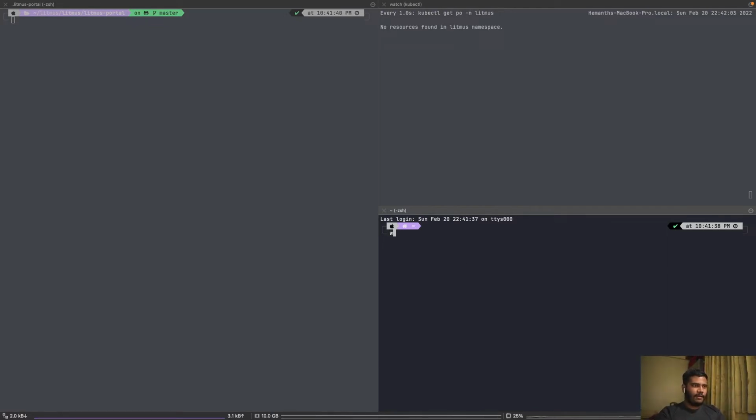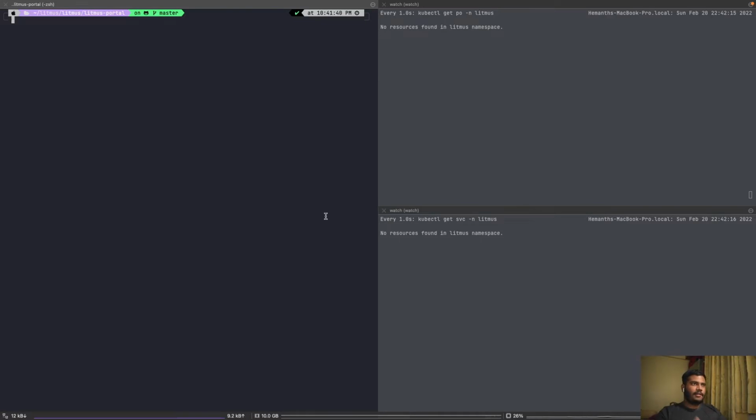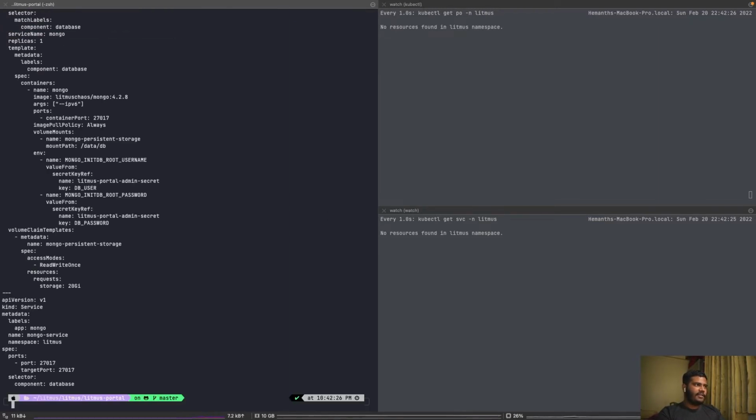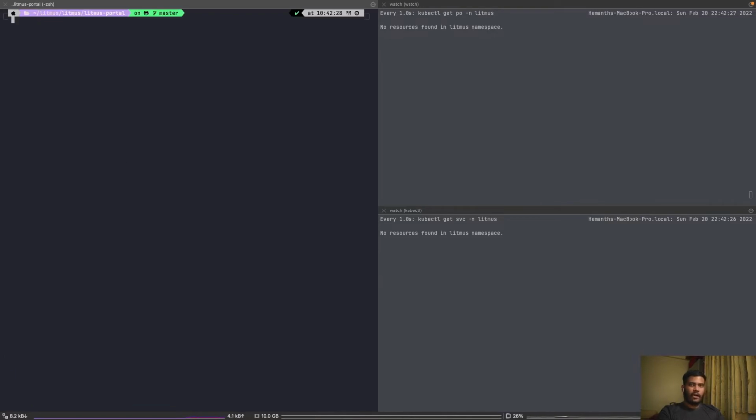I'm going to do something very similar: watch every second kubectl get services in the Litmus namespace. Because we don't have anything deployed in the Litmus namespace right now, it's empty, but you'll start seeing stuff when we deploy it. So let's quickly deploy our ChaosCenter. In order to do that, we already have a file named cluster k8s manifest, which deploys a sample ChaosCenter right out of the box. So let's do kubectl apply -f cluster k8s manifest.